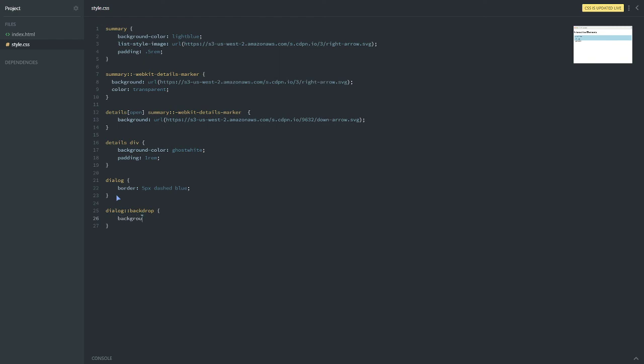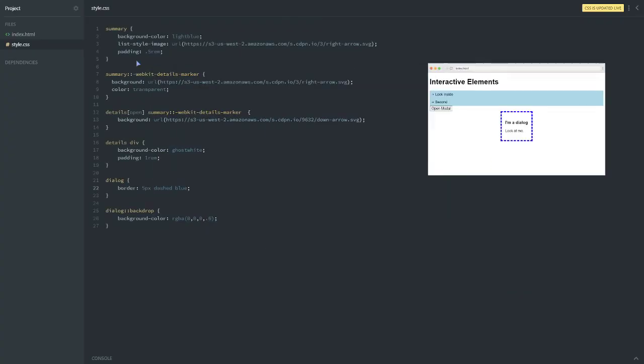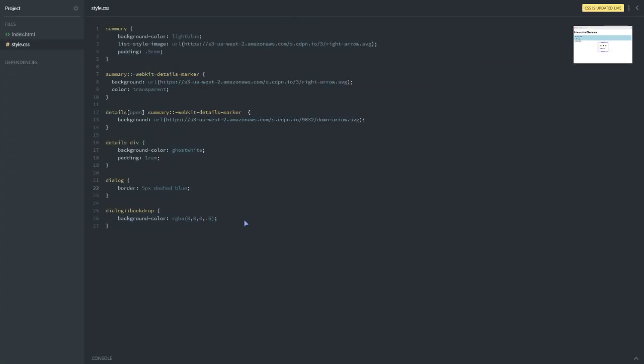I can give it a background color, and maybe I'll use RGBA so that we have a little bit of transparency. I'll do 0, 0, 0. So that's black, comma, 0.6. So that's a little bit of transparency. And now when I cause this to work, it opens and we can see we have a darker background because that's what I've added here. I could do a color. I could throw in a background image and give it some kind of pattern or image background. I could do anything I wanted with it.